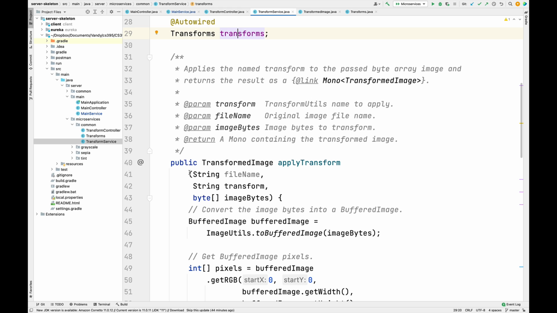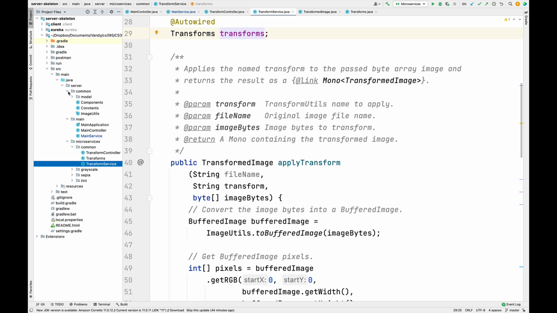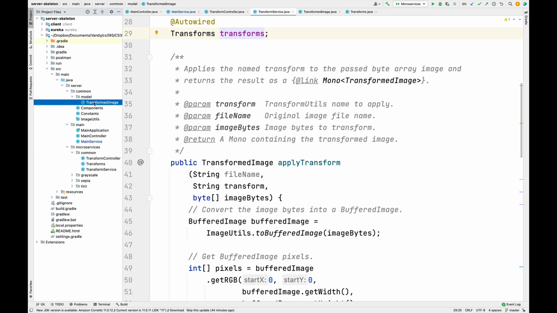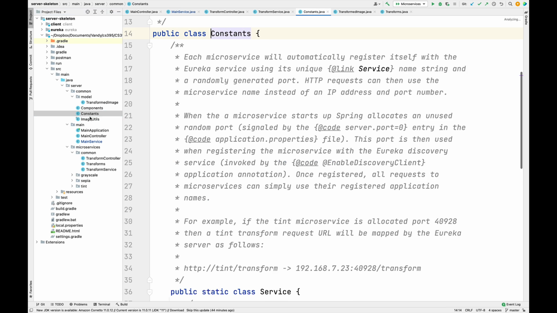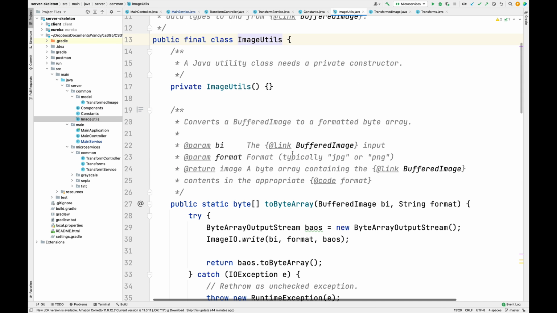So if you want to poke around and see how we did this, I recommend you take a look at the common folder, which has a model in it, which contains the transformed image and various constants, a cool file called image utils, which does the conversion from byte arrays to buffered images and back and forth and so on. This was very important to get right in order to work properly with Spring.